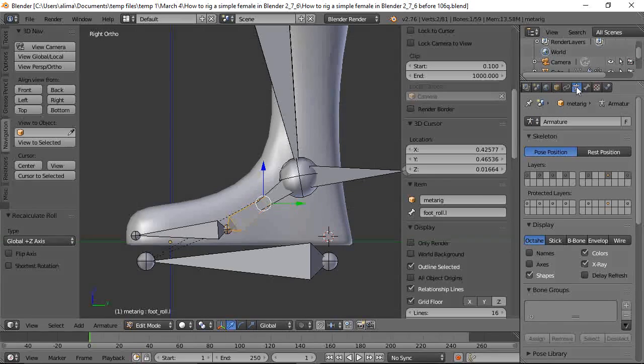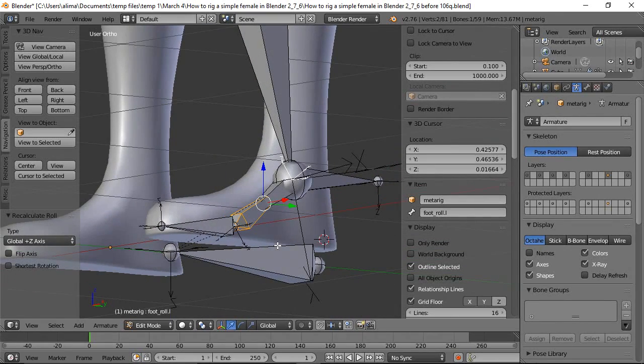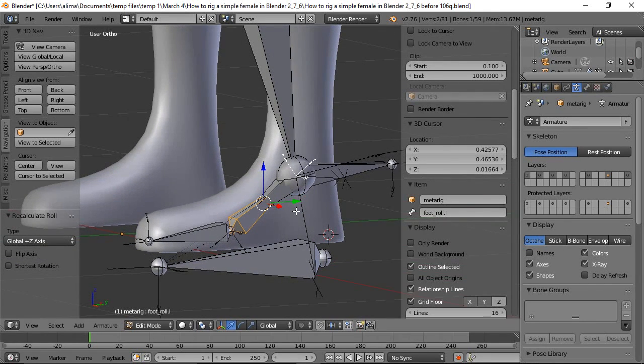I'll click the puppeteer button. I'll click the axis there. So when I hold the middle mouse button to turn, see how this is facing up for Z, and now this is also facing Z up. So basically, you just want the bones to be consistent.